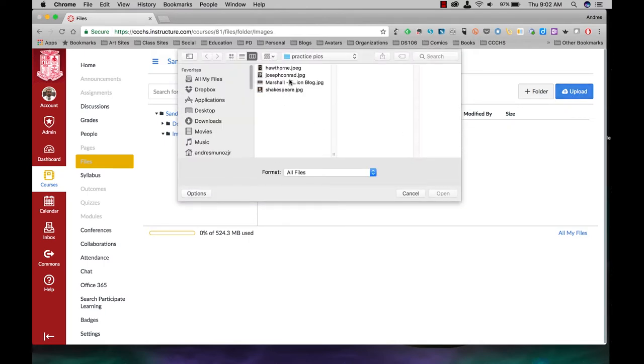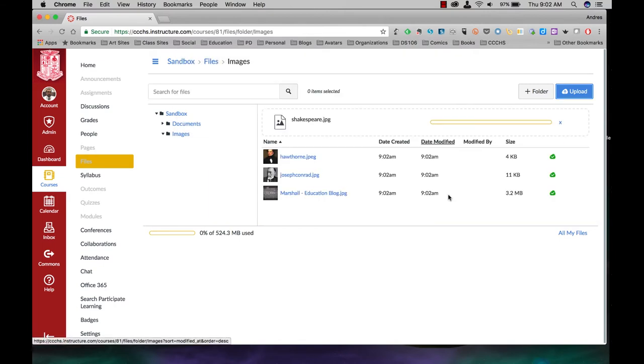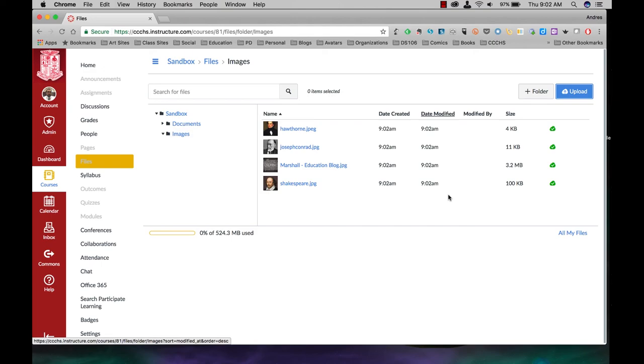When I do that, I already know I want to import these four pictures here. Just select all of them, click open, and Canvas will import all the pictures for me.